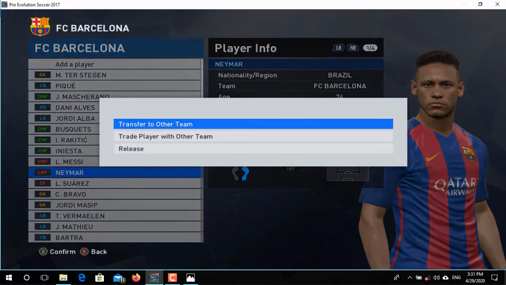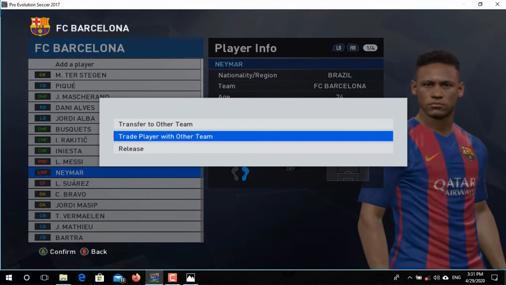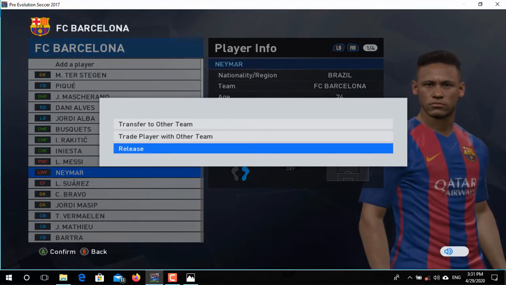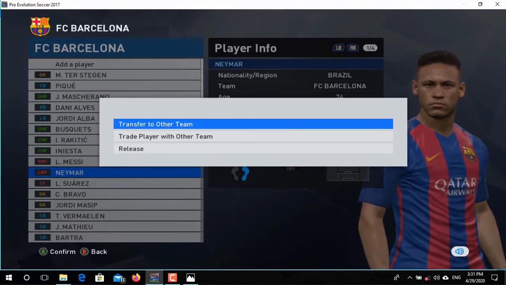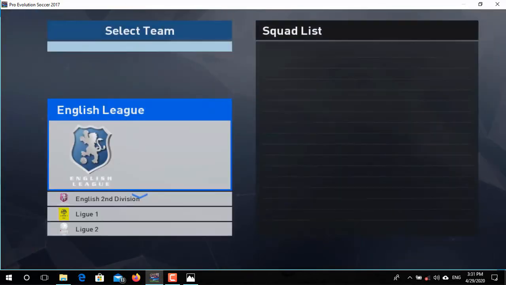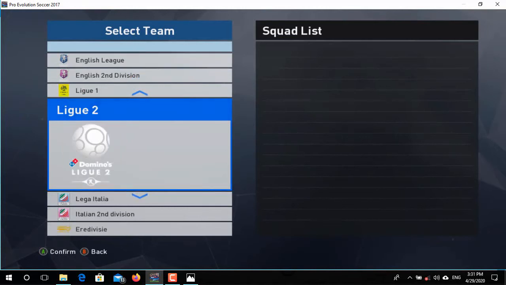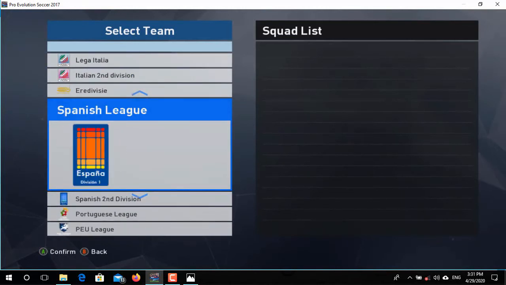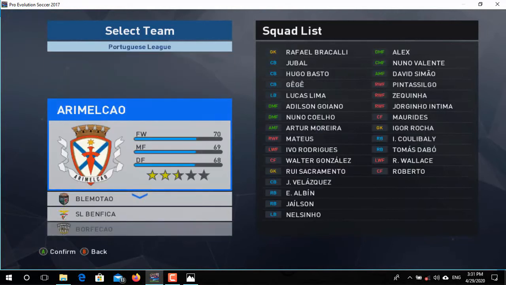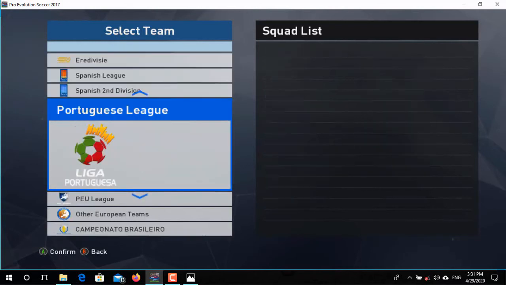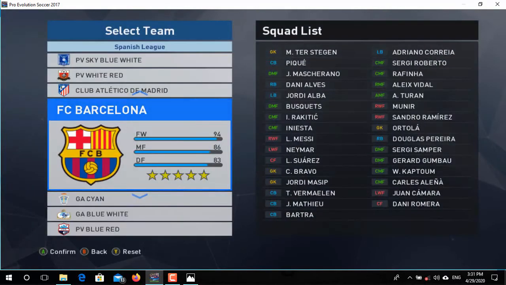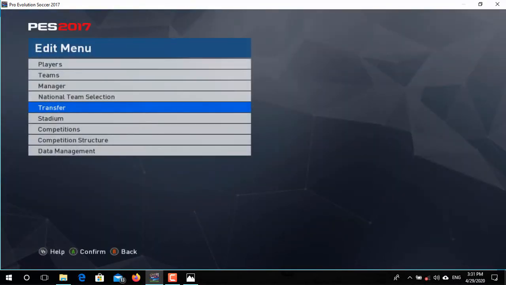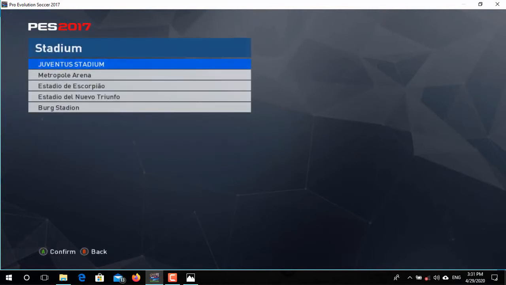So if you want to release or transfer to other teams, just click the transfer option or trade player with other team, so click the transfer to other team, then choose a team where you want to transfer. As a demo, I can show you if I want to select these teams. If I click that, Neymar will go to their team and he will be a player of their team. It is simple. You can choose your stadium and rewrite your stadium name and anything else.